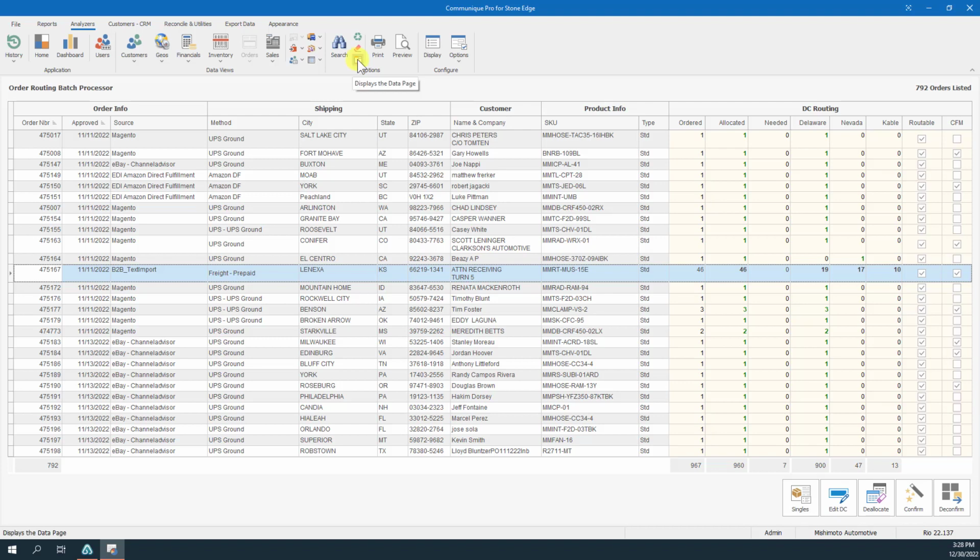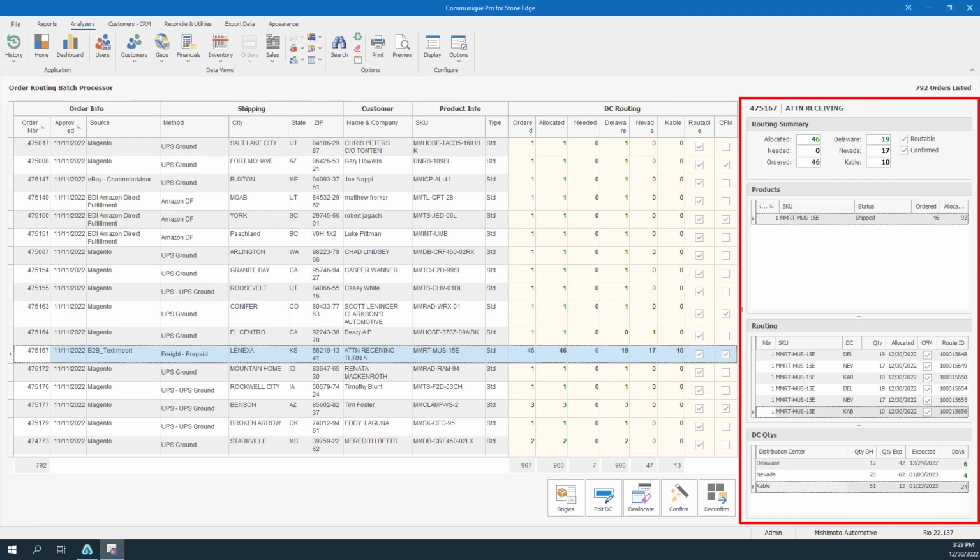In general, data pages for any analyzer contain additional detailed information for the selected item. The batch processor has a data page with additional details for the selected item. Go to the Options section of the ribbon bar and click on the folder image. The data page contains 4 panels.